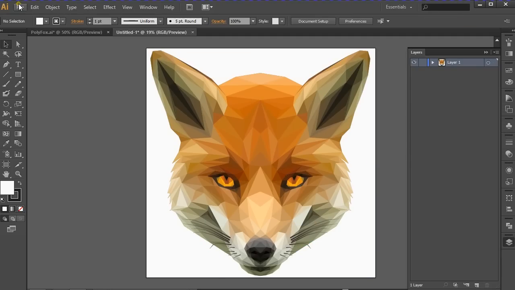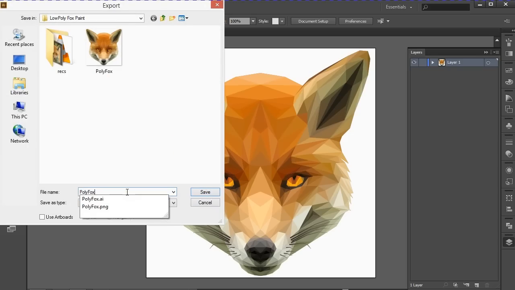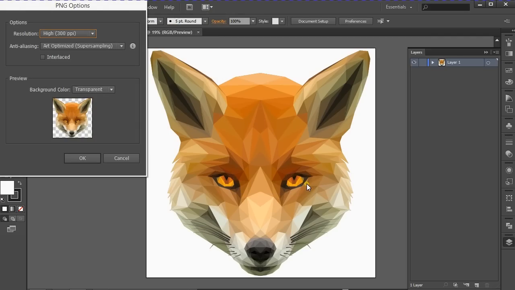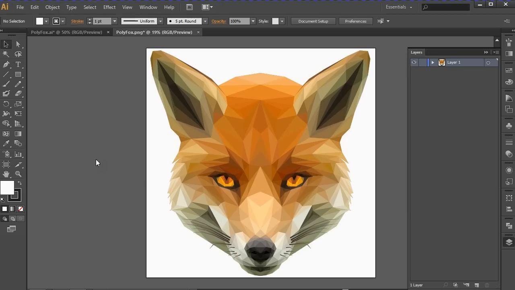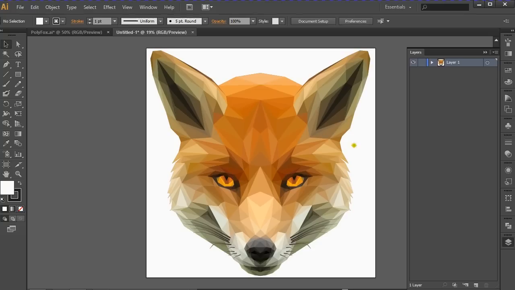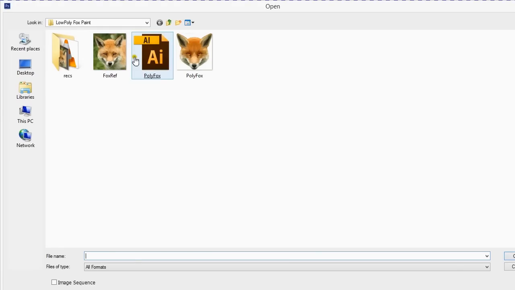Go to File, click Export, and save it as a PNG file. Keep it 300 ppi and press OK. Or higher. Is there a higher option? You could put in custom and type whatever you want. You could put 800. You could go insane and put 800 ppi. Now open the PNG file in Adobe Photoshop.